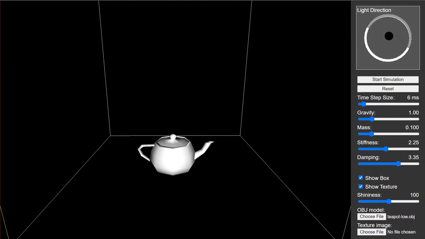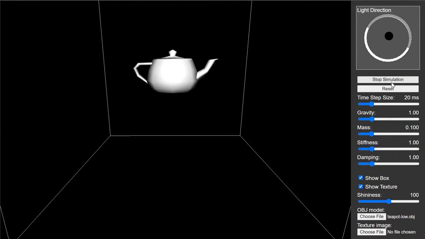All right. So we're starting with a teapot. This is a mass spring simulation of a low resolution teapot. Feel free to use a high resolution teapot for this project. And you're going to see that it's not going to perform so well. It's going to be too high resolution probably. All right, let me reset all these values and reset the simulation and start the simulation.